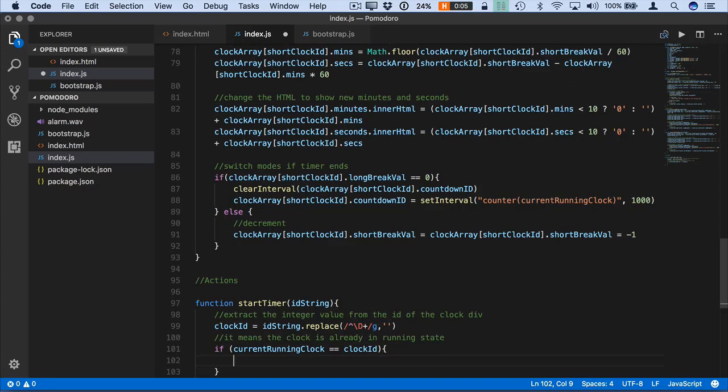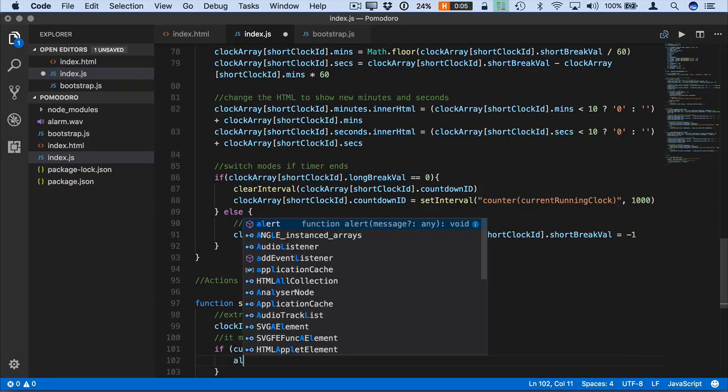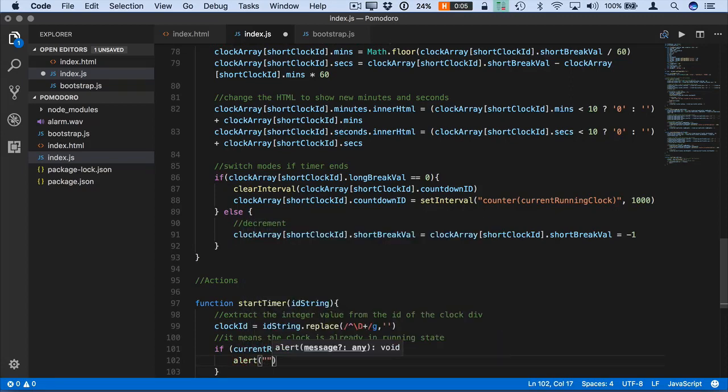So if that is the case, we're going to alert and display a message to the user. So we're going to say something like, the clock is already running. Please click reset if you want to start again, or click restart if you want to restart from the previous counter. So no actions here actually besides just this alert. So the clock is already running.